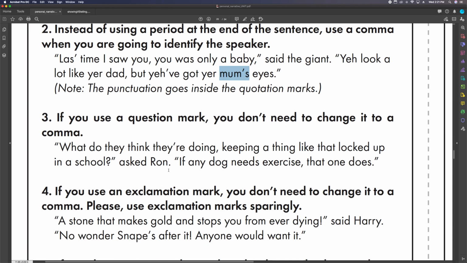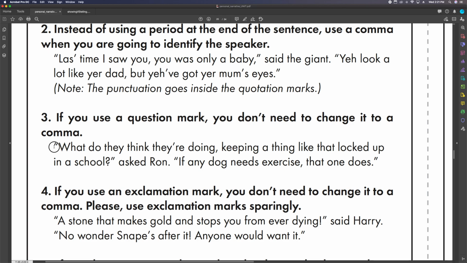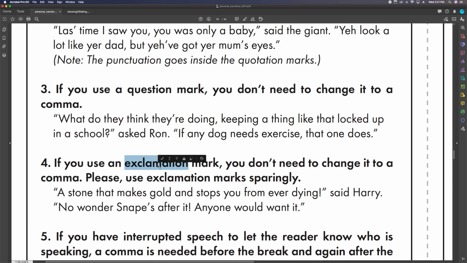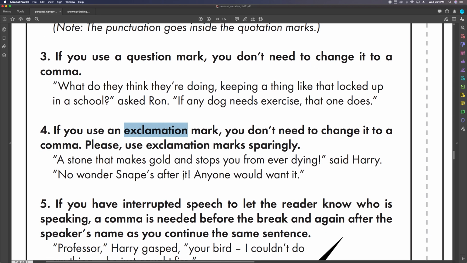Number three, if you pose a question, as in this case, these are Ron's words. Here's the attributive tag. You'll notice there's no comma before the attributive tag, but it's Ron's question. He says, what do they think they're doing, keeping a thing like that locked up in a school? Because Ron asks the question, but it's not going to be question mark, comma. Same thing with an exclamation mark. Here's the exclamation mark, followed by the attributive tag, Harry's words. It's not exclamation point, comma.